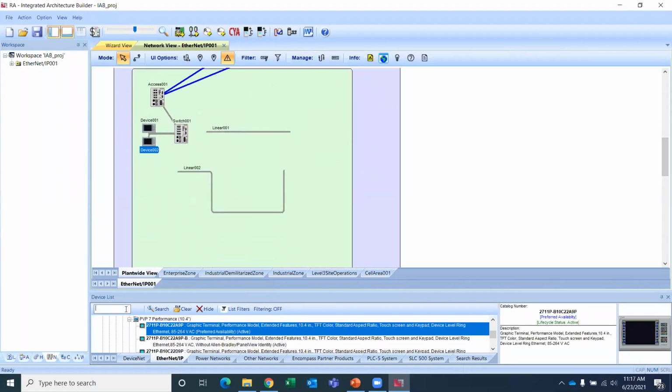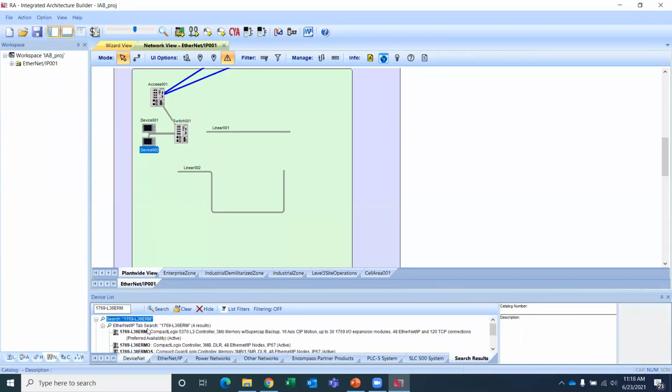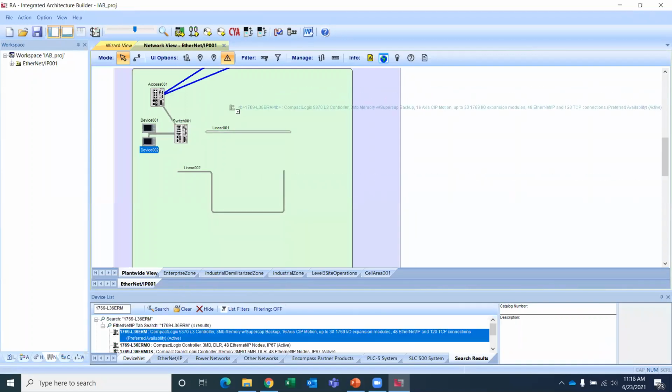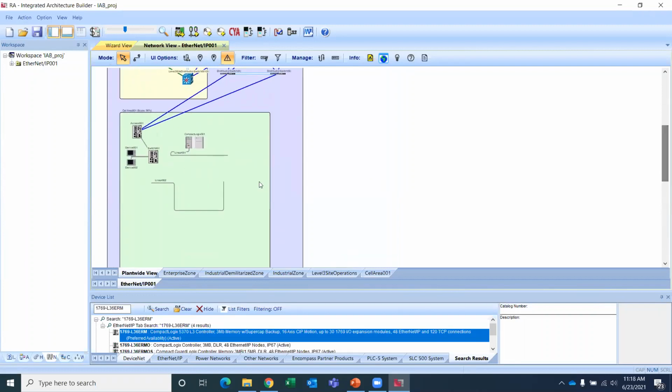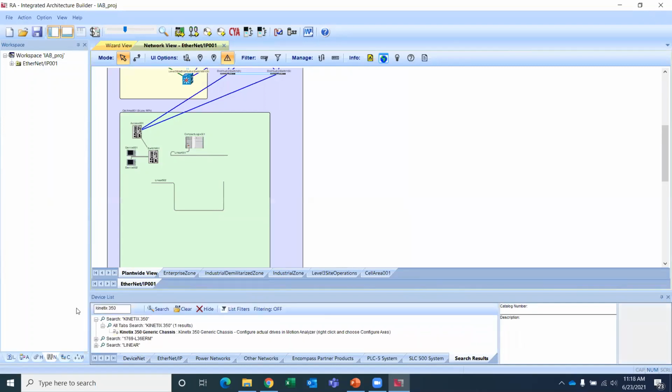All right, now let's go for a 1769-L36ERM, CompactLogix. Perfect. And now let's go ahead and add some motion drives. Let's do some Kinetix 350s. Let's add a couple of these on here. Let's do like 3 of them.